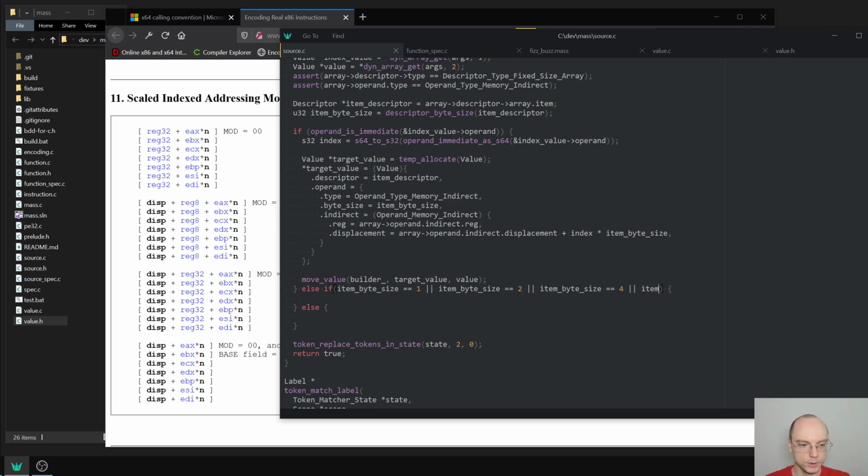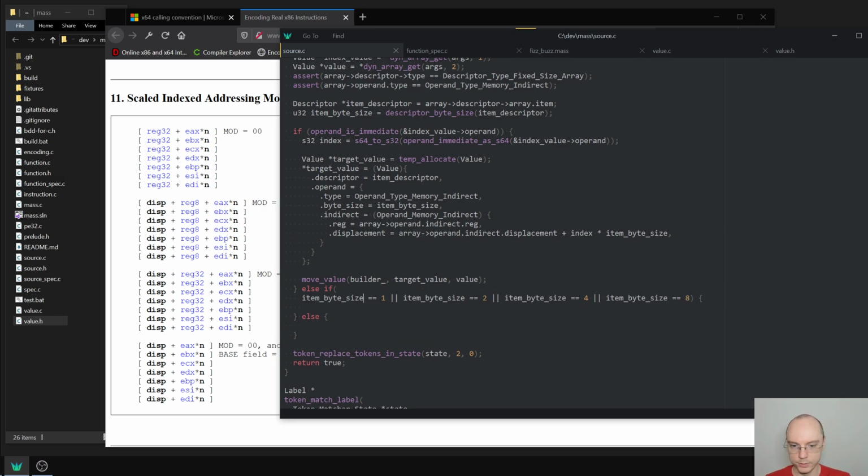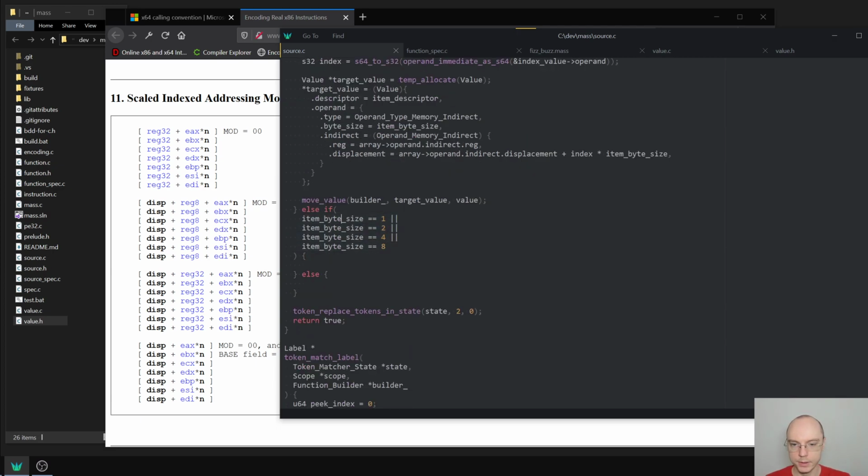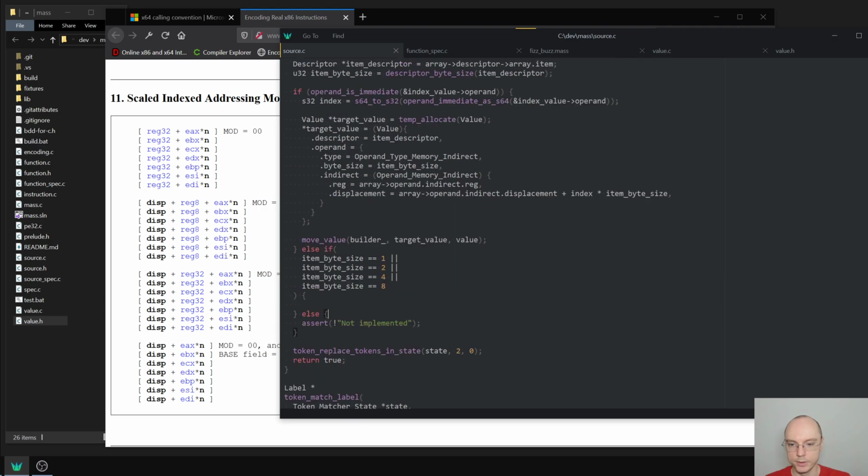So we have to unfortunately do this very long thing that doesn't fit into my recommended size of 100 characters. It's fine. Let's make it more vertical. Anyhow, if this is one of these, we can use SIB encoding, and otherwise I will assert and say not implemented. It's not that this is particularly hard, it's just I don't want to look at it today.